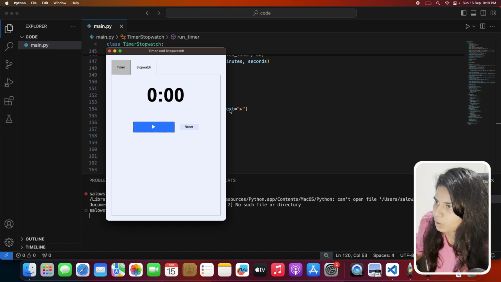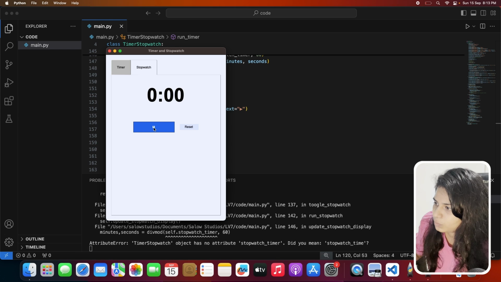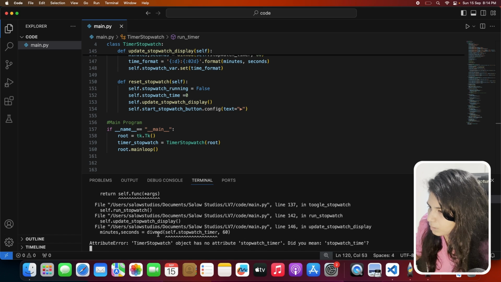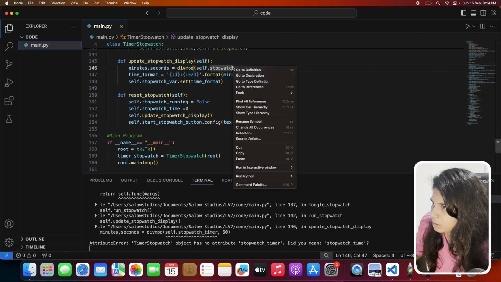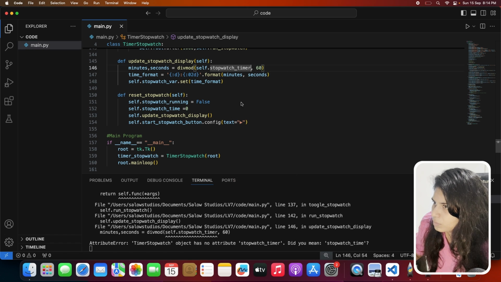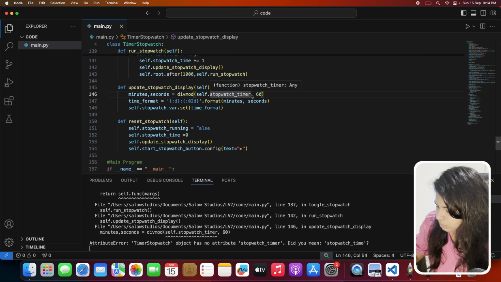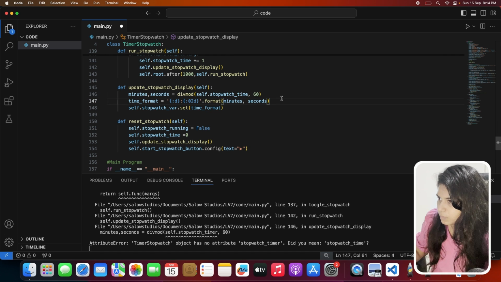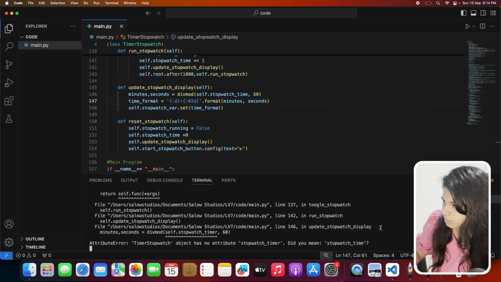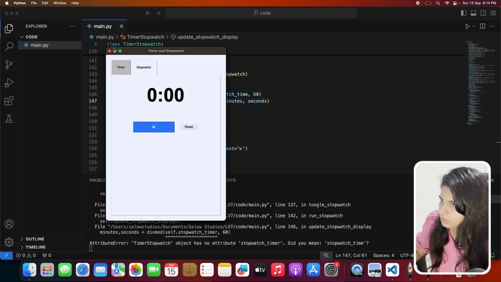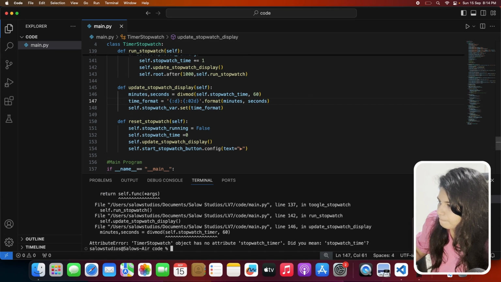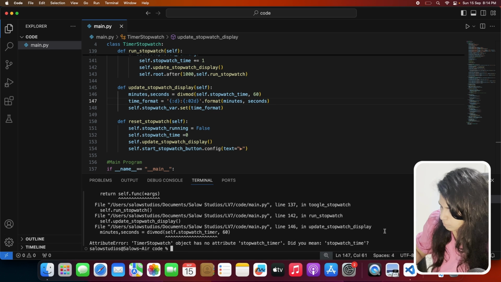Now let's go to stopwatch. So stopwatch is simple, it just starts from 0, 0. You get to, okay, I have an error. So let me go to line number 146. Okay, I think I have this error, which is stopwatch time. I think now let's rerun this. We close the application again. So let me rerun.